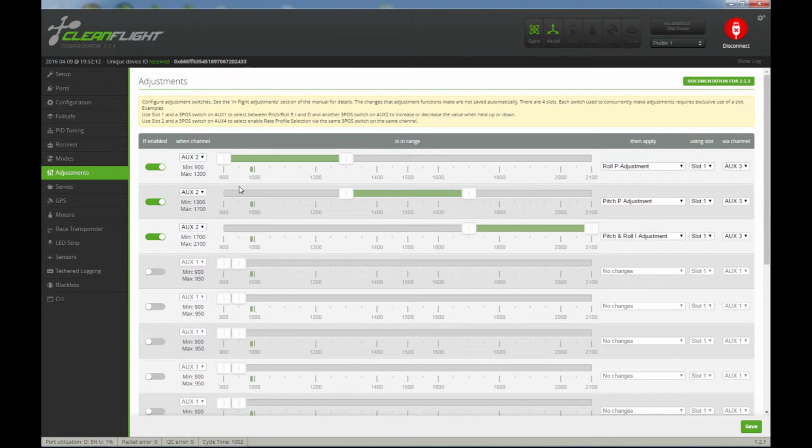Now if we move the switch on AUX 2 to its central position, we end up adjusting Pitch P once again on AUX 3. Now if we move the switch on AUX 2 to its final position, we end up adjusting Pitch and Roll I gain once again by using AUX 3. Switch up, gain goes up. Switch down, gain goes down.